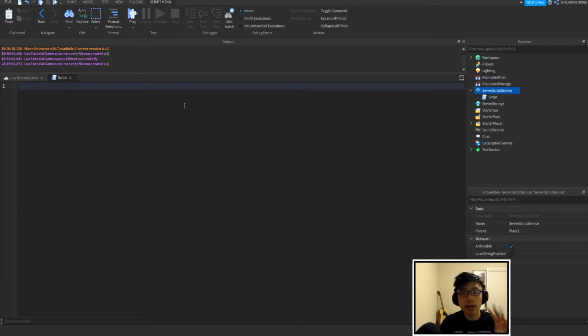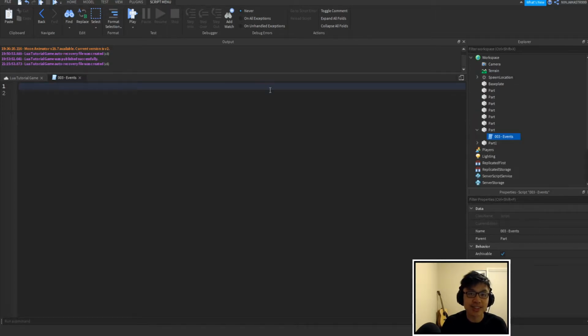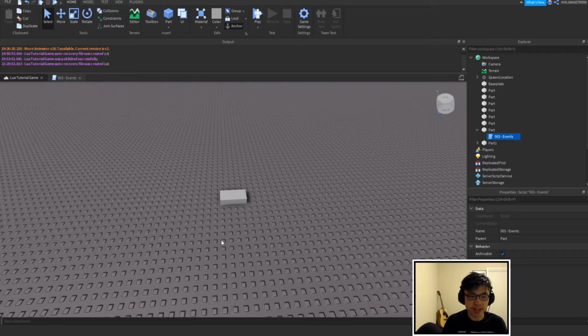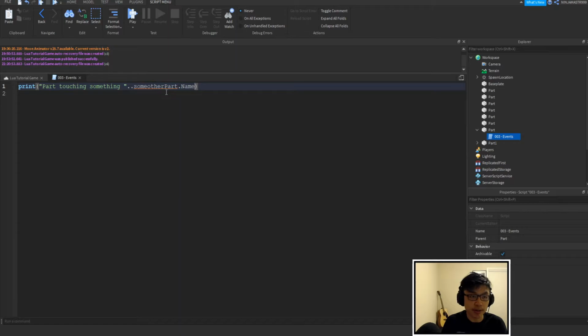So there are three main functions that interact with events specifically, and for our example we will be using the part touched event. The first function that we're going to be taking a look at is the wait event. Now, usually if I say print part touching something and I try to find some other part.name, this will give me an error because there is no such thing as the some other part.